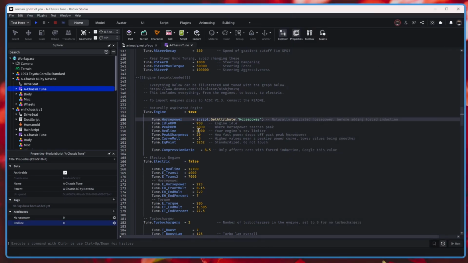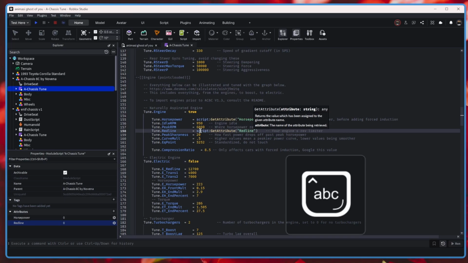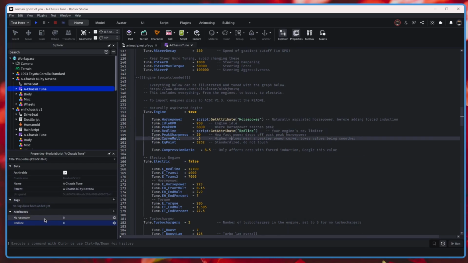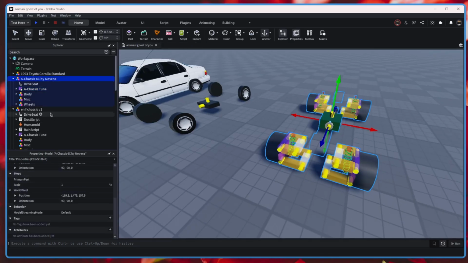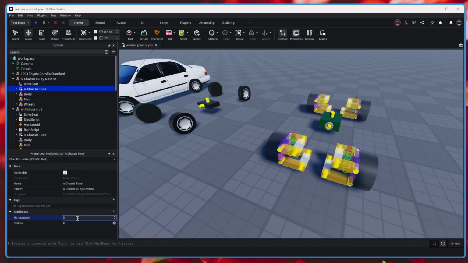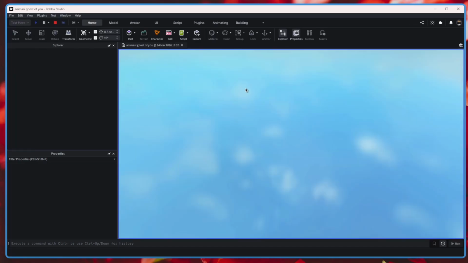So go to the script where it says redline, the variable, and then just type script get attribute, and then put redline. When you finish, you go to the assistant and make the horsepower like maybe 500, and the redline to 8,000, just like a normal car would be. And let's see if this would work. I hope so.